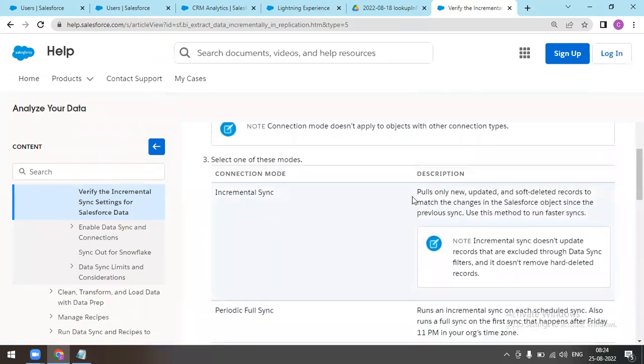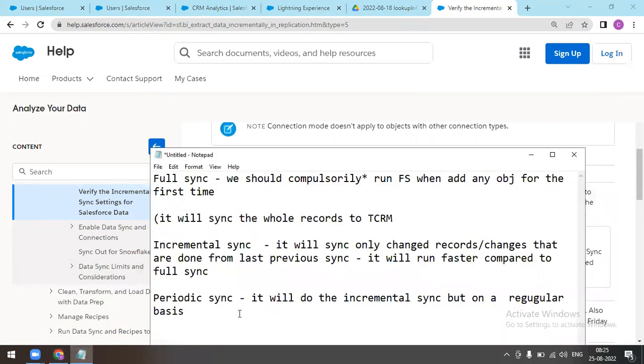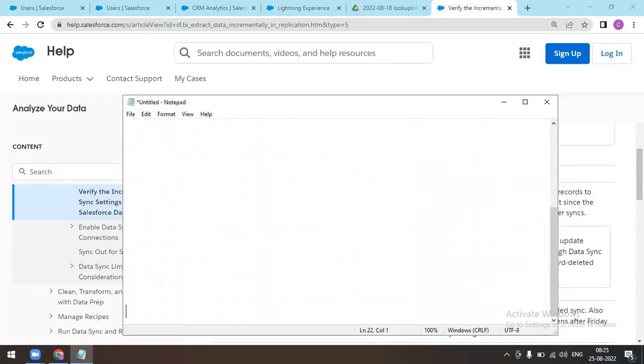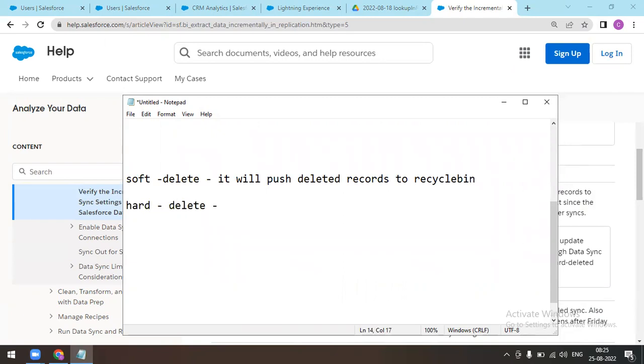Okay, so incremental sync, what happens is it pulls only new, updated, and soft deleted records. Soft deleted means, we have 2 types of deletes: one is hard delete and soft delete. Soft delete means, once we delete any records, it will push the deleted records to the recycle bin. You know the recycle bin, right? That is called soft delete. Apart from that, there is hard delete. Hard delete means if you delete the records from the recycle bin also.